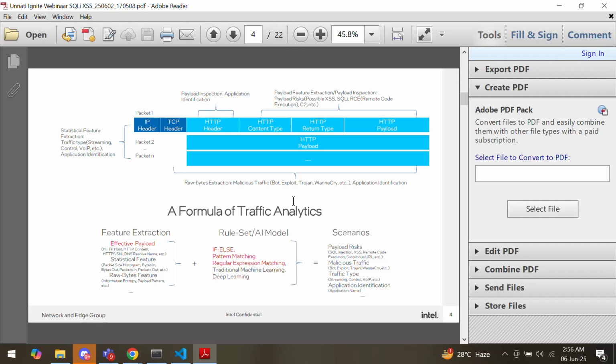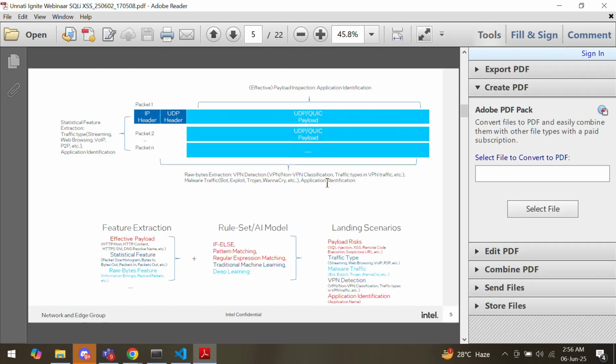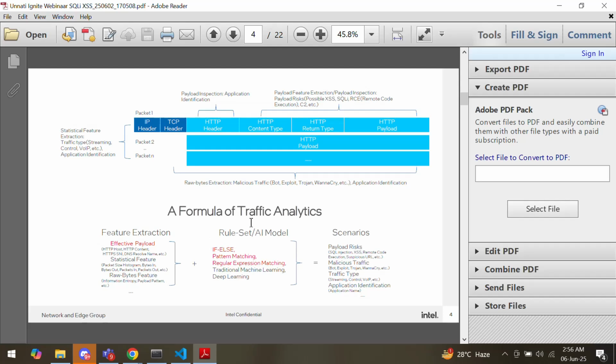So how do you go about it? If you are trying to apply a formula for this, this is the way. We have feature extraction, then the rule set, AI model, and scenarios like payload risk, malicious traffic, traffic type, application identification. Your application can follow one of the criteria over here. The rule set has been shown, like how it works. Specifically, this is the formula for traffic analytics. We have the effective payload, then there is an if-else that is being shown, after that payload risk and all.